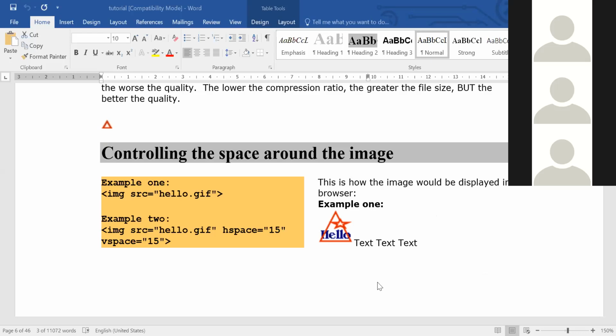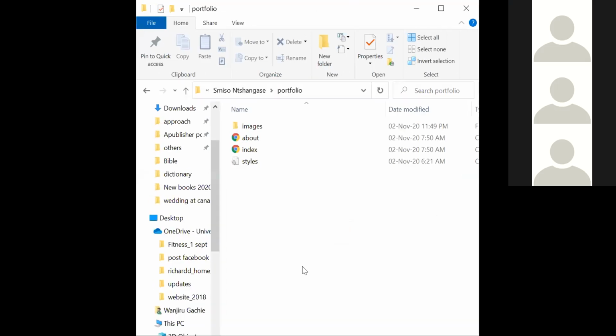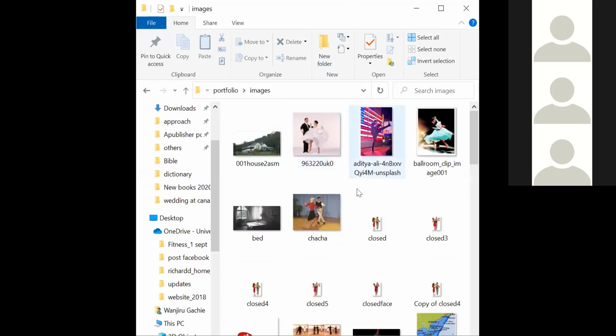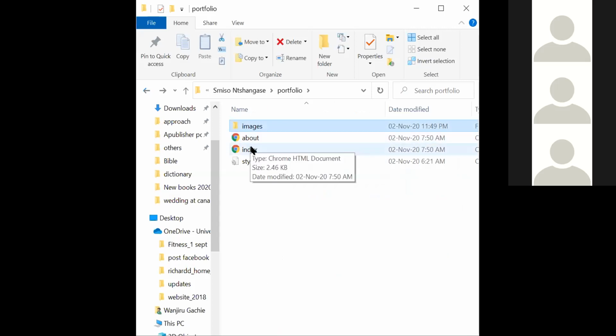Let me show you his folder. This is a folder. Can you see this folder? Yes. This is Shangaze's work. He wrote the website on about and index, and then he put the images here. So the images are in a folder. You see?